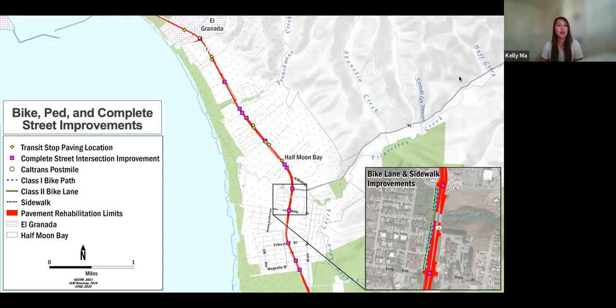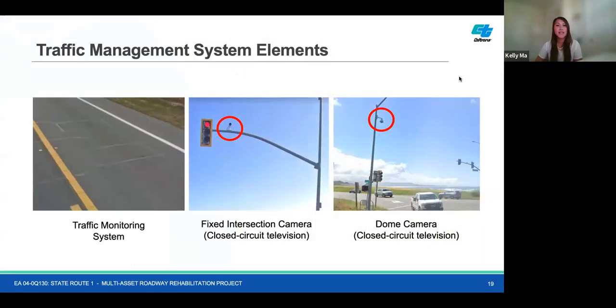All right, and moving on, we have our traffic management system elements, and their associated images are shown on this slide. So these elements are part of the implementation of Highway 1's SMART corridor plan. And so SMART stands for safety, mobility, automated, real-time traffic management. And these improvements will be incremental just due to the funding cycle, but is part of Caltrans' long-term initiative to develop an intelligent transportation system.